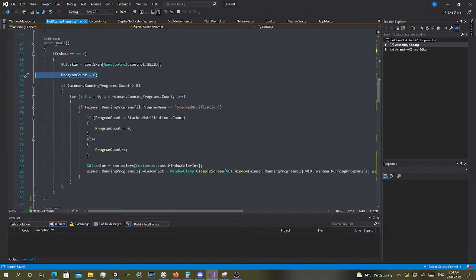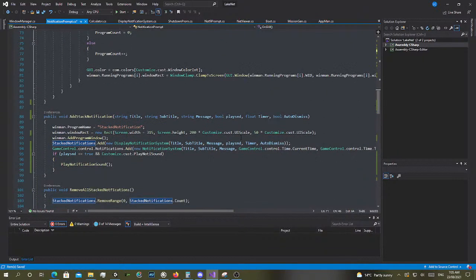Programs count will start at 0. Running programs, well, we count that up, we iterate through that list, and then we check to see if the program name is stacked notification. If it is, then we go through, we count the programs. If it's greater than the total number of stacked notifications, we set it to 0. And then we iterate through again, just so that we don't get any exception errors, pretty much.